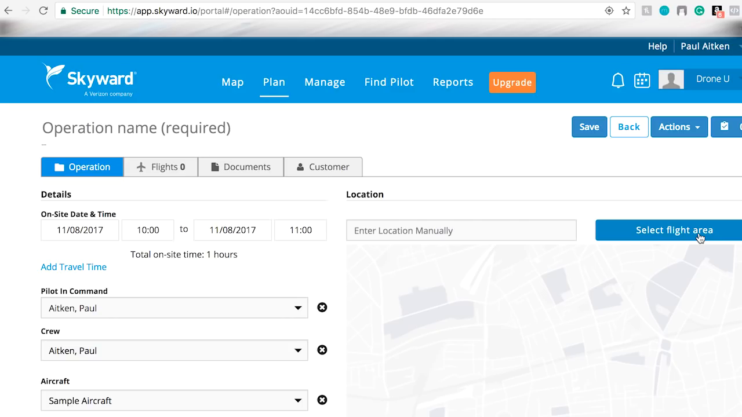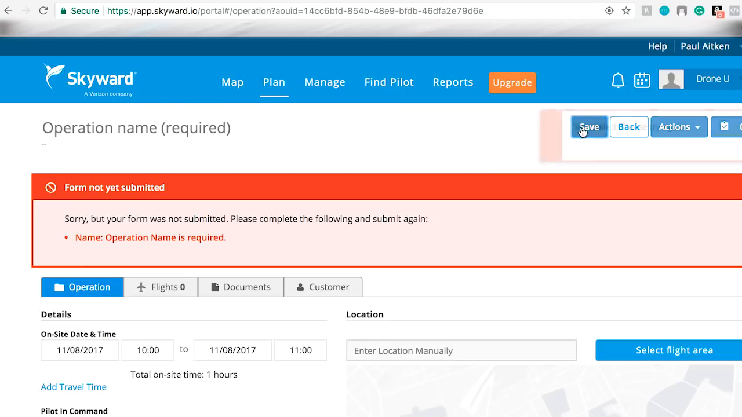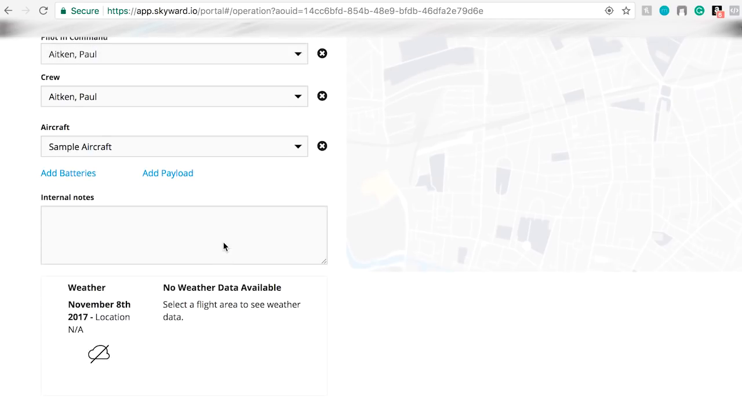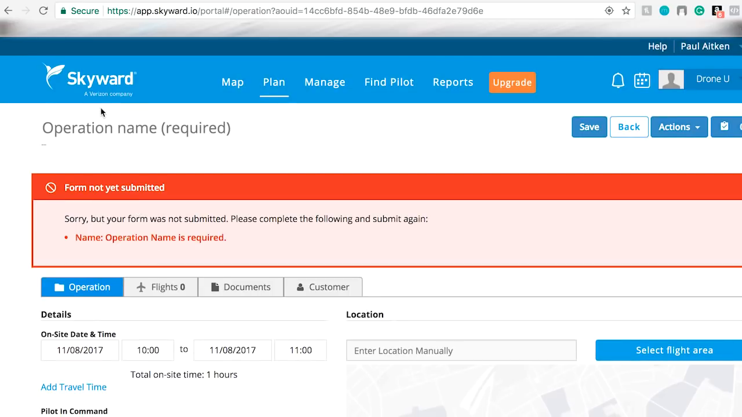Yeah. Awesome. Are you sure you want to navigate away from this page? Cancel. Gotta save this. Operation name is required. See, I'm not fulfilling my duty here. That's at the top of the page in gray. So if you scroll to the top, you'll see it says operation name. Oh, okay. That. Okay.